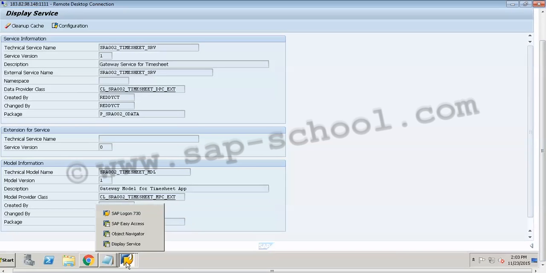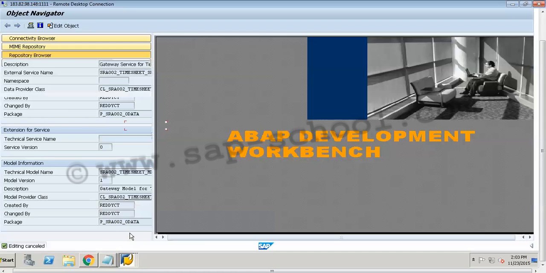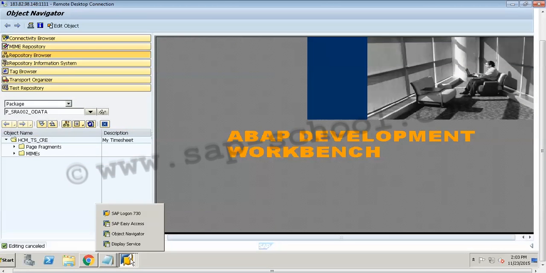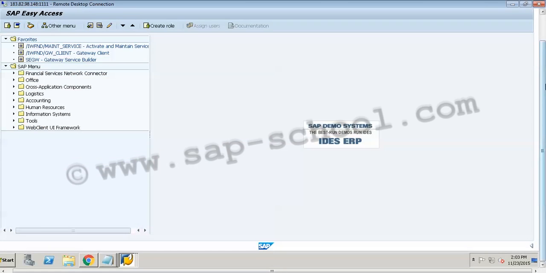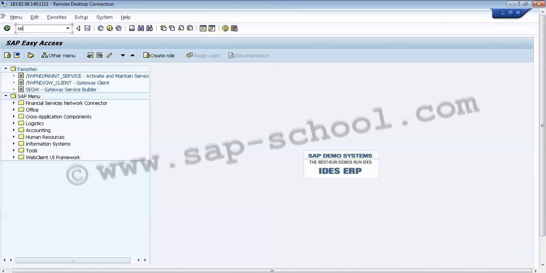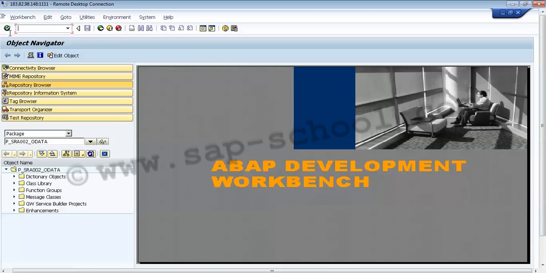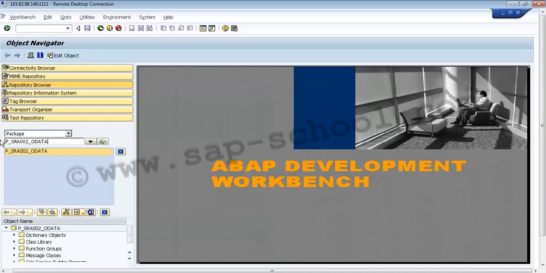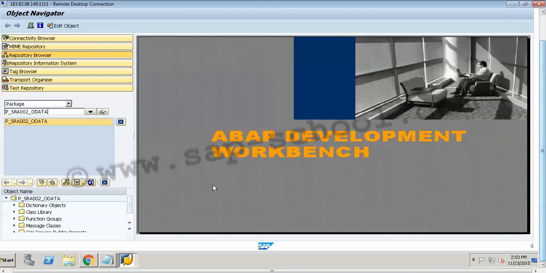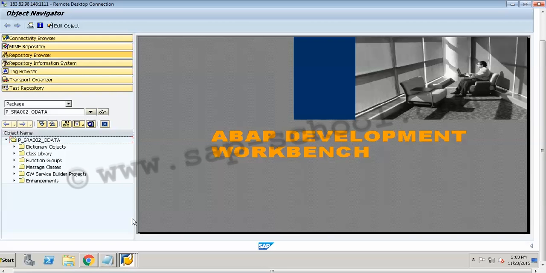Then I have to go to my backend system. I'll go to the transaction SCAT. Now here we have to select the package and copy-paste our package name. If we press enter, we will be able to see the details of this package. By navigating through the dropdowns, we can find the data provider class name, the customizing transactions, the service builder project name, and the enhancement spots.